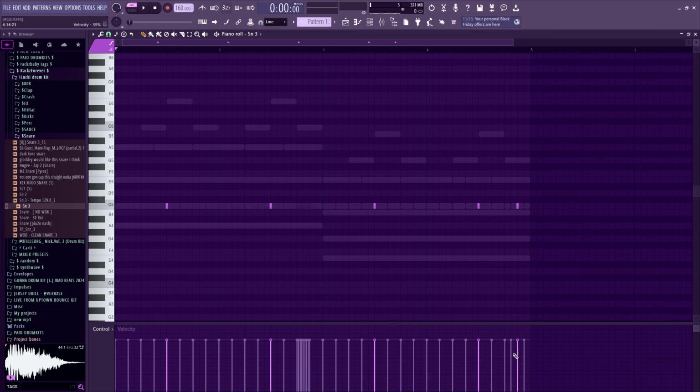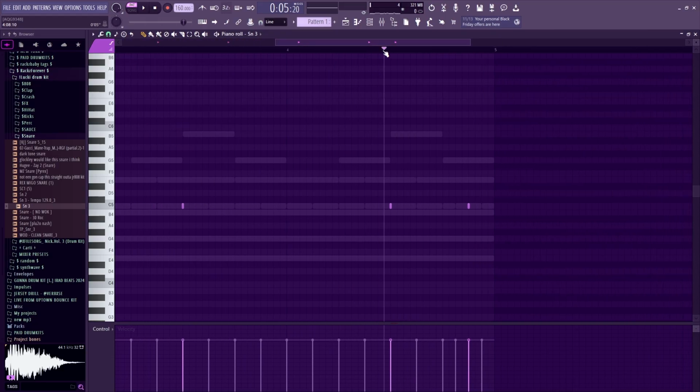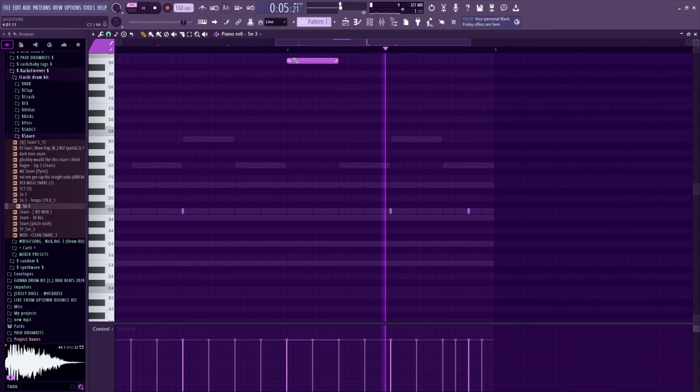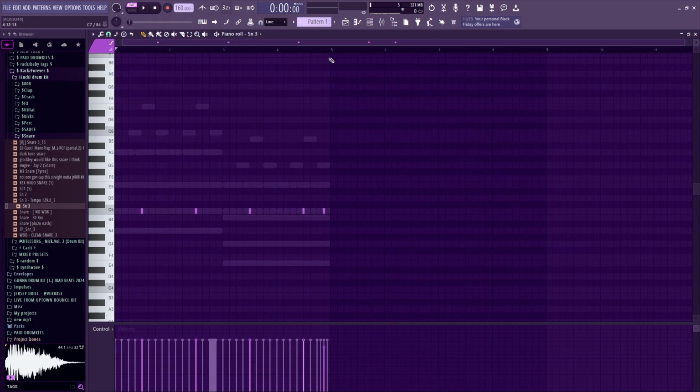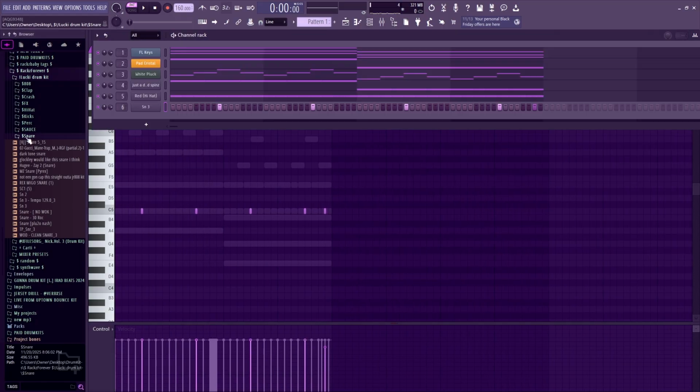So what we're gonna do, you see this little thingy right here? This is where our velocity is at. So right now, for the snare, at the last part, we're gonna make that second part lower. So, you know what I'm saying? It just sounds good.